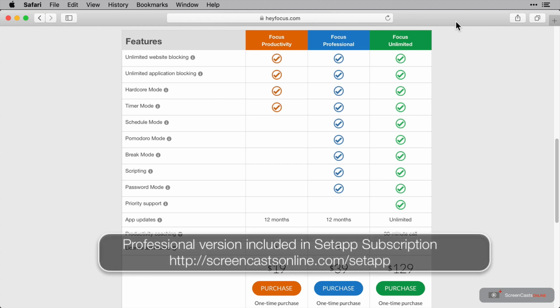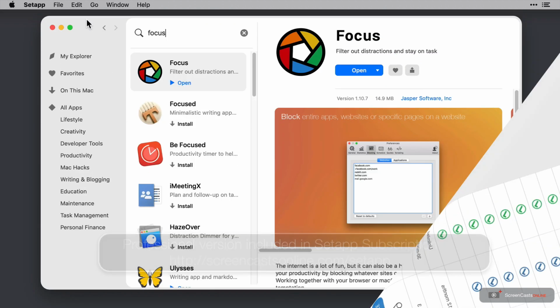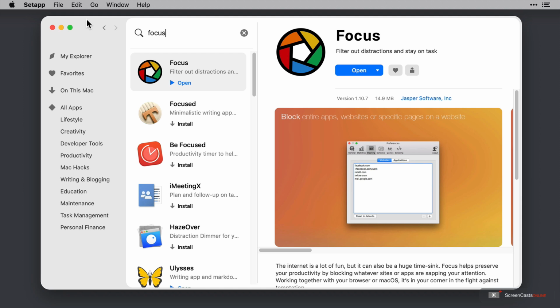You can also get Focus through the Setapp suite of apps, and the version that you get with Setapp is indeed the Professional one. So this is Focus in Setapp, and I've already installed it on my machine here, so I'll just click Open.